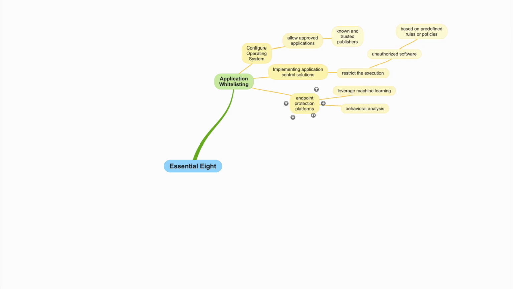Now the third example is using an endpoint protection platform that leverages machine learning and behavioral analysis to identify and block potential malicious applications. Now the second is patch applications. Patching applications involves regularly applying software updates, patches, and security fixes to address known vulnerabilities and weaknesses in applications and software components. So the examples include patch management process.